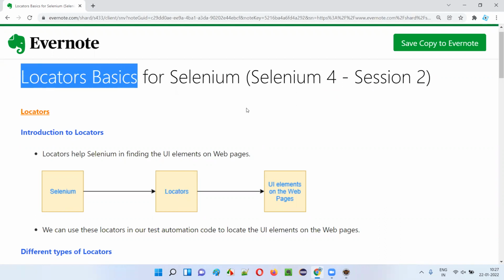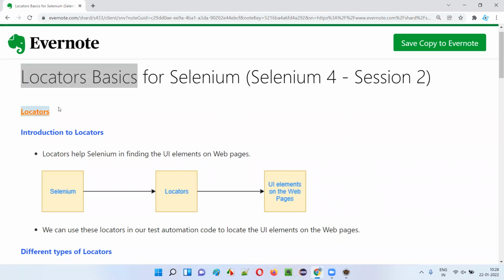As mentioned in the previous session, before we start learning Selenium automation, there are few prerequisites we have to learn first. That is HTML basics, locators and core Java. In this session, I am going to explain and practically demonstrate one of the prerequisites required for learning Selenium automation, that is nothing but locators. So let's get started with this session.